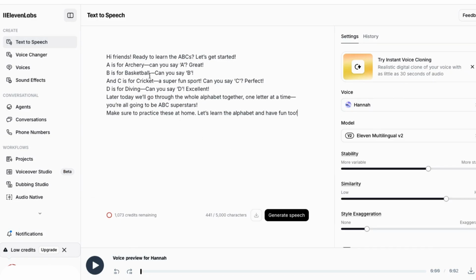I'm going to let it read it line by line, and then once I get it inside Canva, I will break it up to fit my video. For now, let's just go ahead and hit Generate Speech. This is where she's actually reading what you see up here.